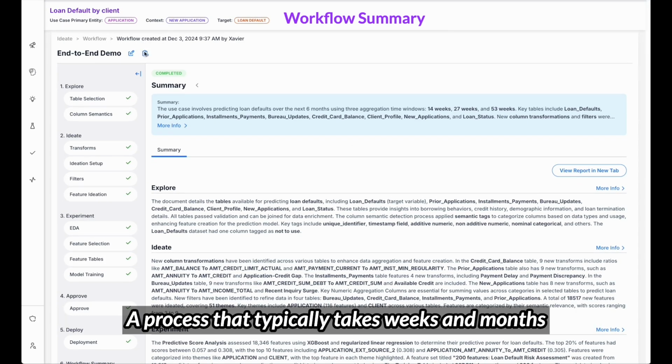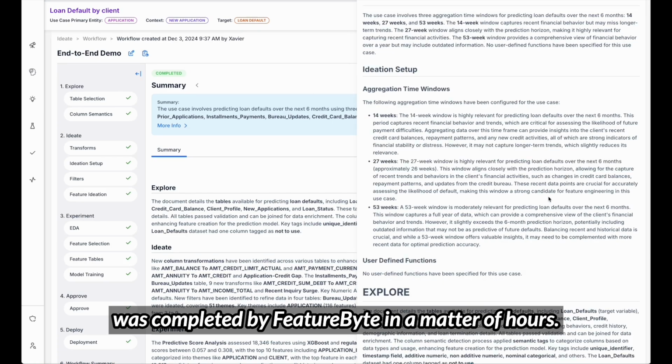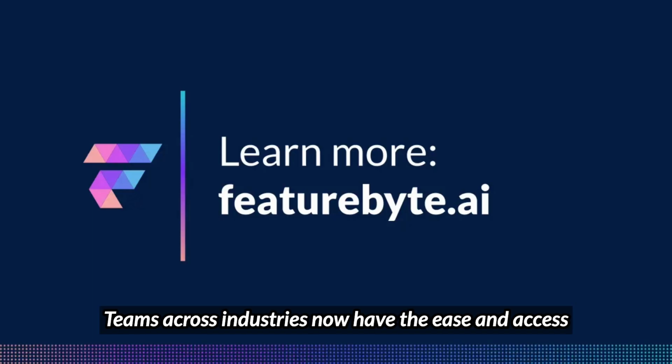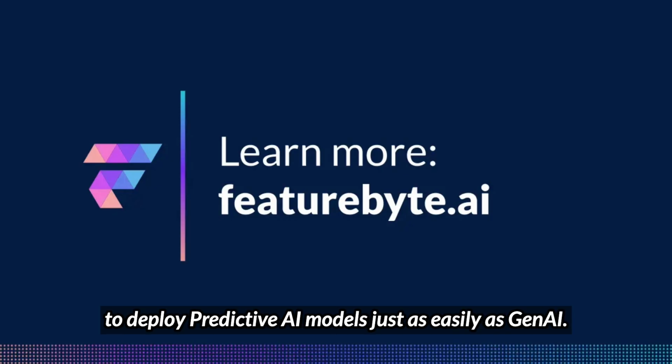A process that typically takes weeks and months was completed by FeatureByte in a matter of hours. Teams across industries now have the ease and access to deploy predictive AI models just as easily as Gen AI.